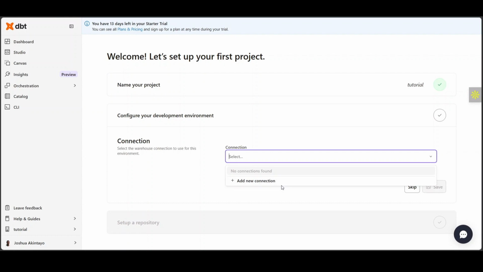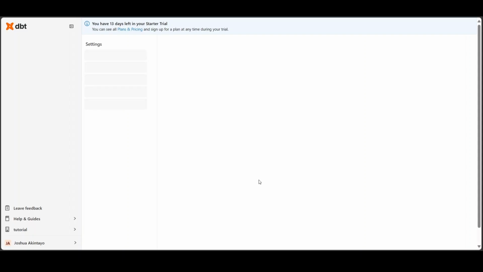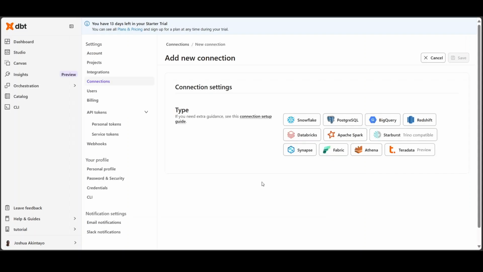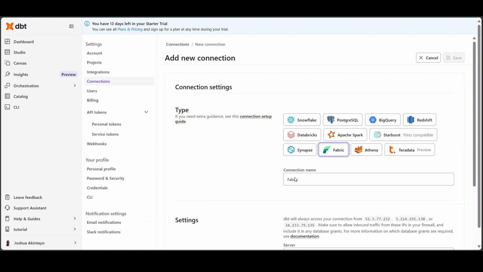So for here, we're going to add a new connection. And if you're going through DBT fundamentals, the connection that was used was Snowflake. So for this tutorial, we're going to be using Fabric. You can see there are a lot of connections that can be used, but we're going to be using Fabric here. Right. So I'm going to name the connection Fabric tutorial.